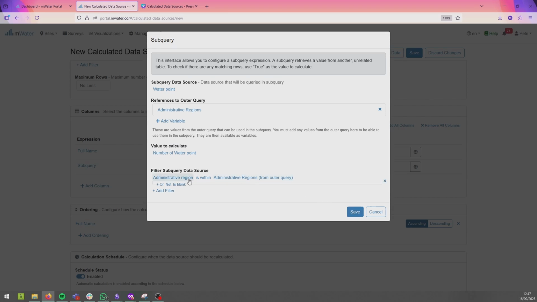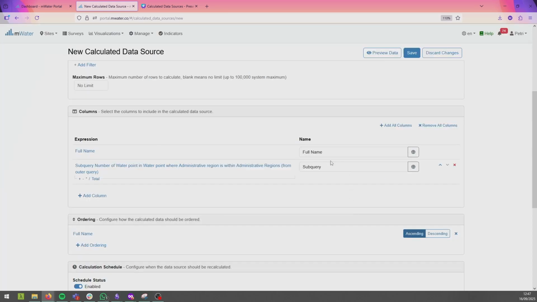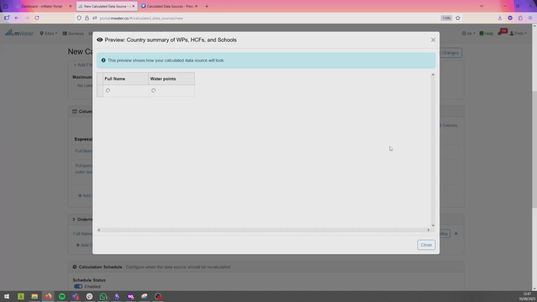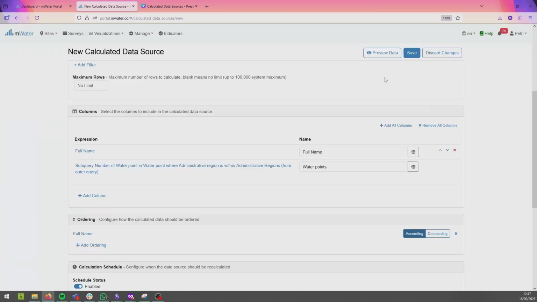So is Lira within Uganda? Is Addis Ababa within Ethiopia? So that just gets labeled subquery. We call it water points. Okay, so now we can preview. Let's see what happens. Wow, fast, and now it's ready for you to use. And you can see what's going to happen next.